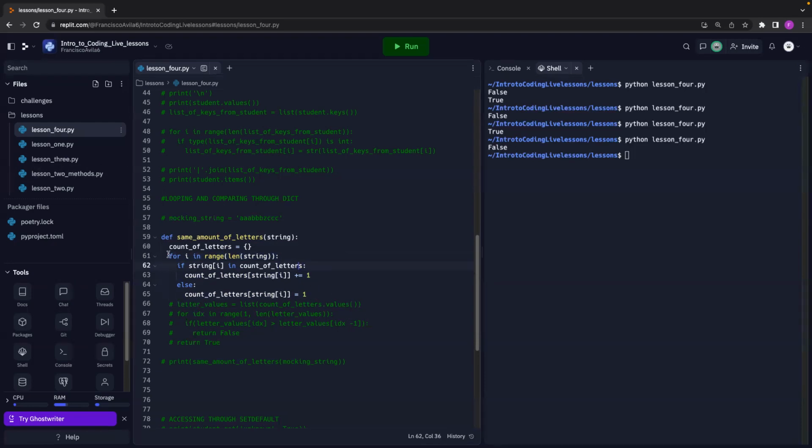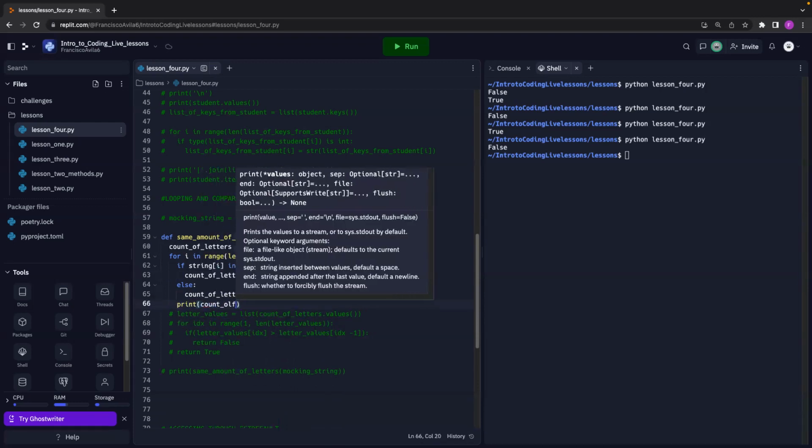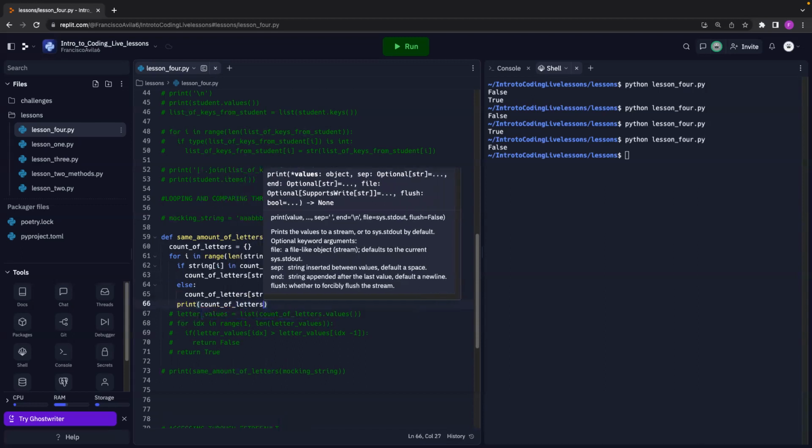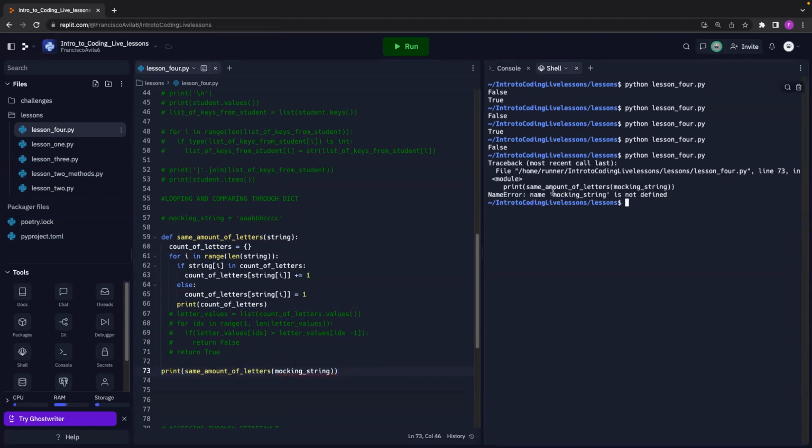Awesome. Yeah. So I'm actually appending values into the dictionary right here. So I'm saying to iterate through the string, and then here is where I'm telling it to add a key, which will be the string at index i representing the key, which we saw was A, B, and C. So let me try to demonstrate that again. Print count_of_letters. And let me just call the function. Oh, it's going to say mocking string doesn't exist.